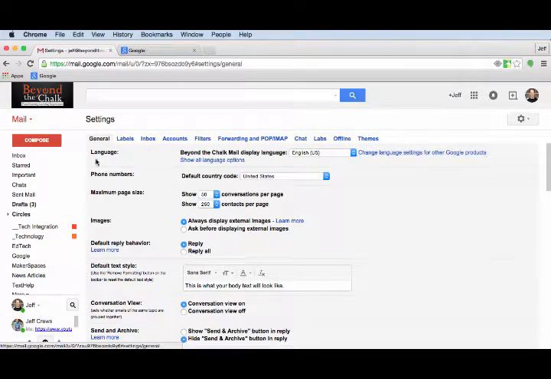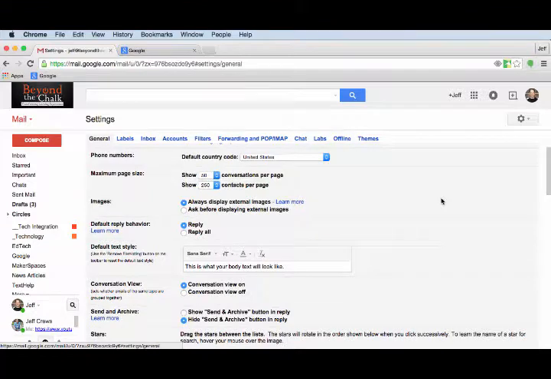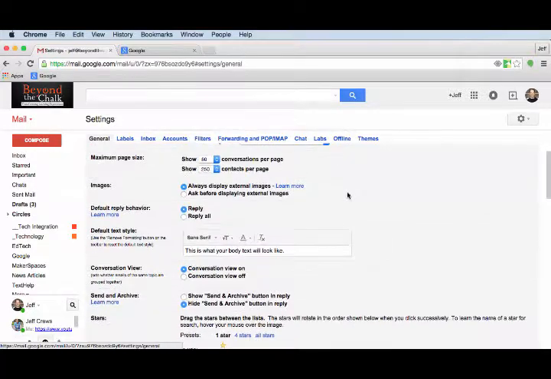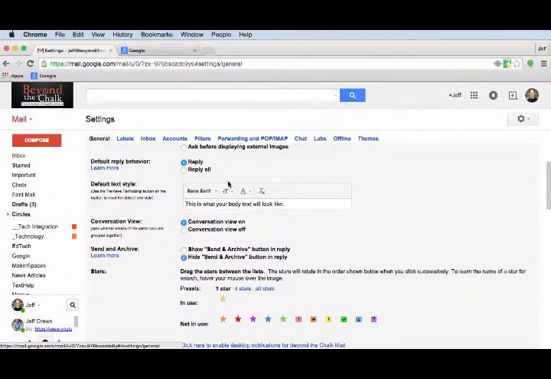So let's start just with the general settings. I can change language, I can change phone numbers, different things here. I can actually show or choose how many conversations per page, images, these different types of things. I can even change my default text style.